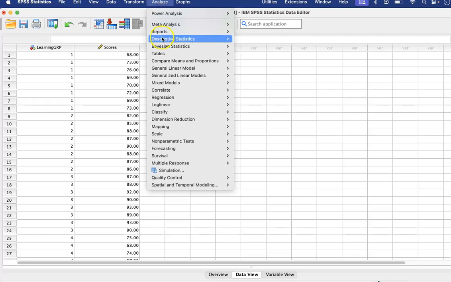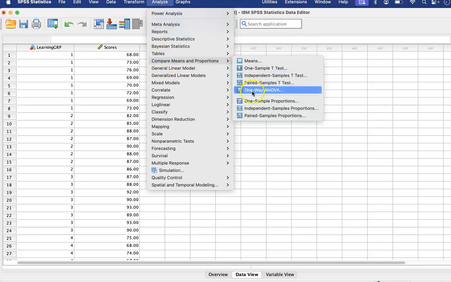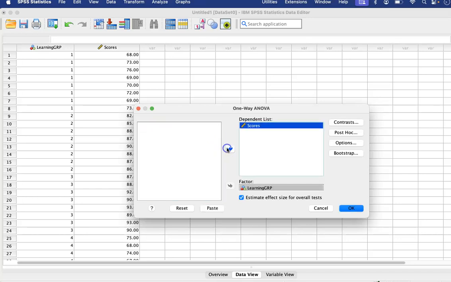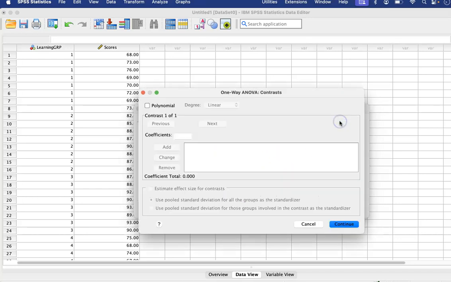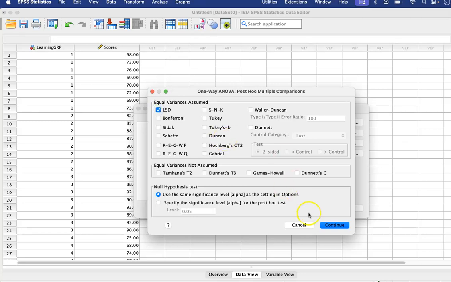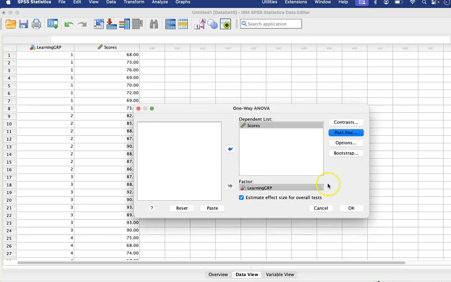So you're going to go analyze. You're going to go down to compare means, and you're going to say OneWay ANOVA. Our factor is the learning group. The dependent is our scores. We don't really need the contrast there, that's fine. We need the post hoc test, make sure that LSD is done.